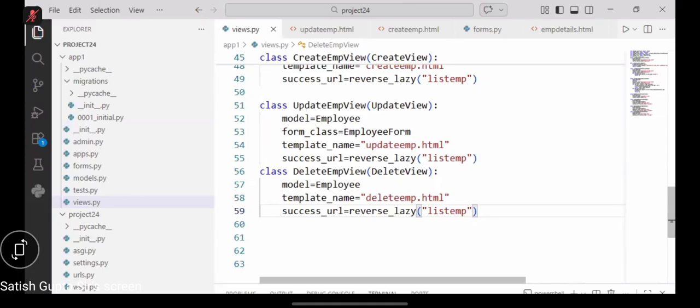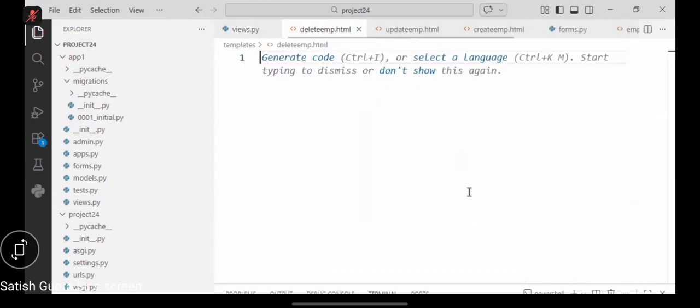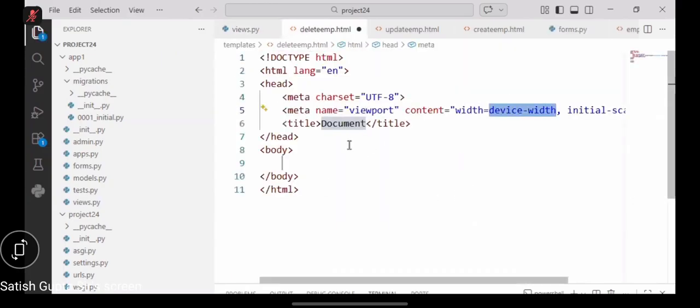Okay, right? So we need to create a template here, and this is a template. So what is the name of the template? delete_emp.html. Yes. Now in this, what you're trying to do is define the confirmation.